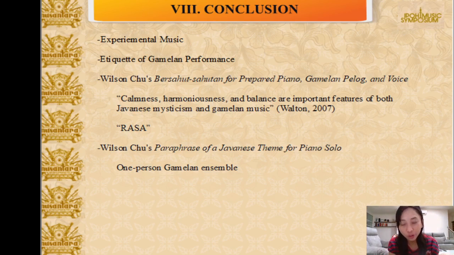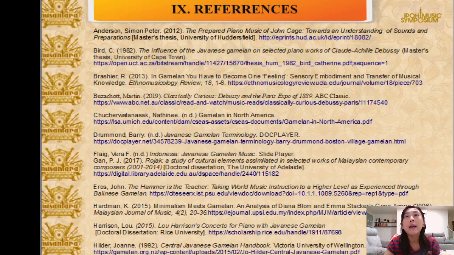So that's my conclusion. I hope through this presentation we can see the innovative ideas of an Indonesian who composed a gamelan-inspired piece. And I sincerely hope that this will inspire more Malaysian composers to explore the possibilities of combining the gamelan and piano. Because it's really hard for me to find pieces that are really composed for gamelan and piano, and I really hope that we will have more of these compositions in the future. So these are my references.